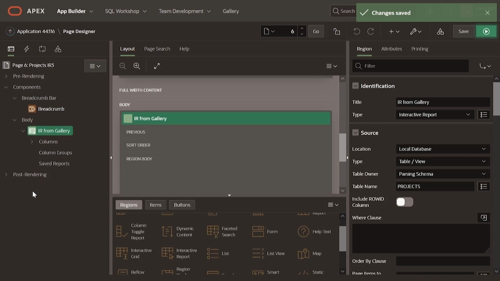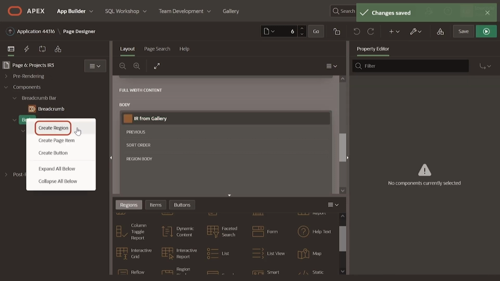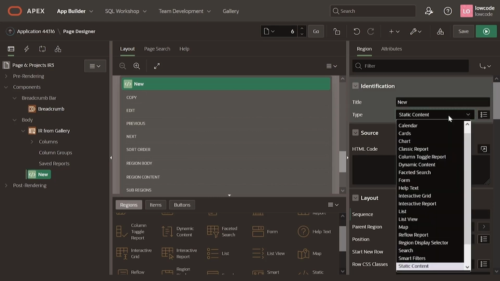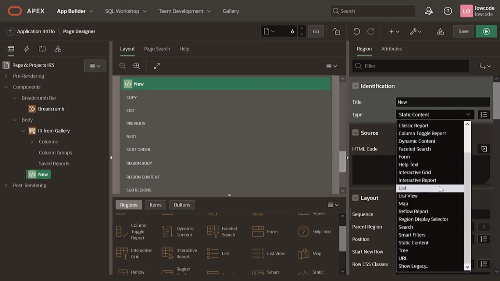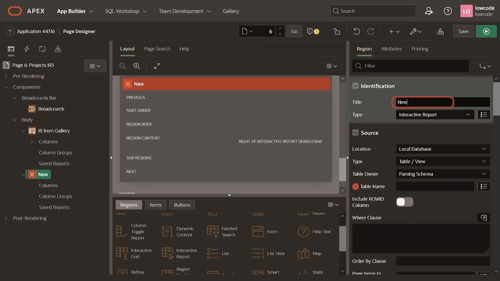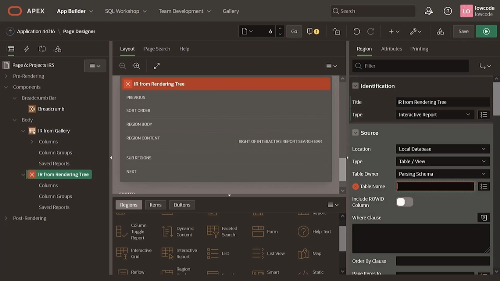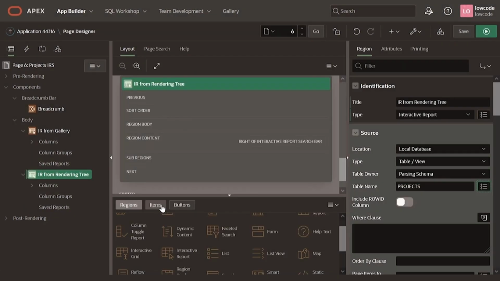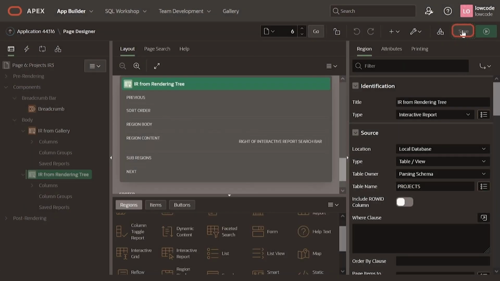Now another way of adding the report region is to right click on the body in the rendering tree and create a new region. Select the new region and in the property editor you can change the type to interactive report. Provide a title and address the errors. We need to provide the table name. Select the appropriate table for the report and click on Save.